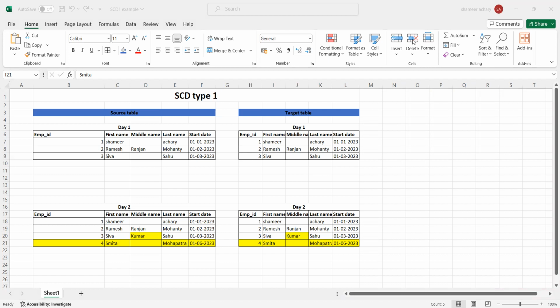So SCD Type 1 is basically the slowly changing dimension type 1, where we don't maintain any history. We only keep the latest data that we have received from the source. So the dimension table contains the latest and the greatest data.